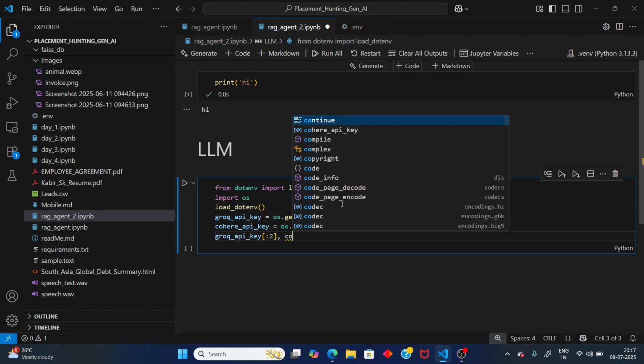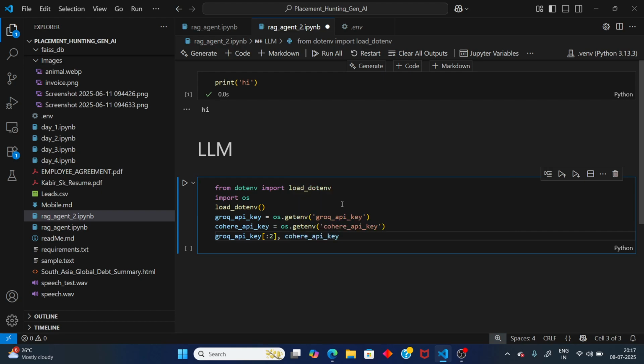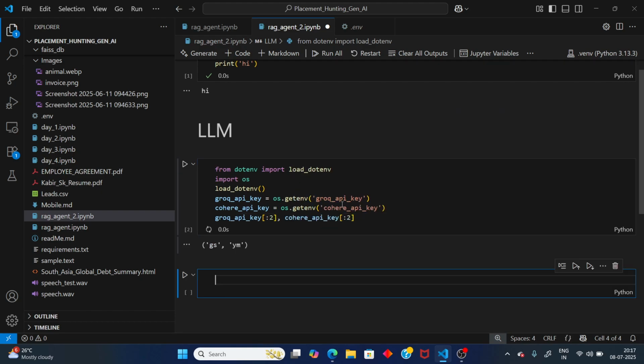Cohere API key. It is loading, properly loaded.